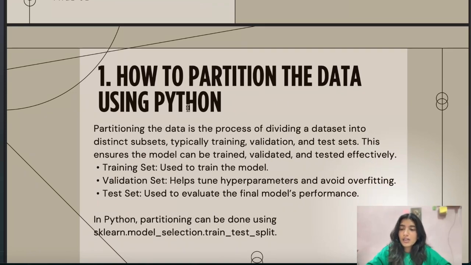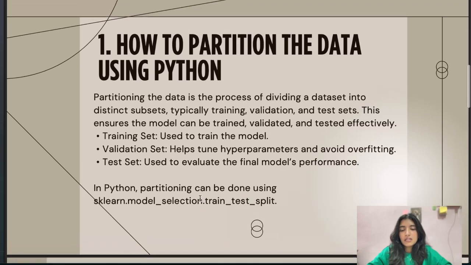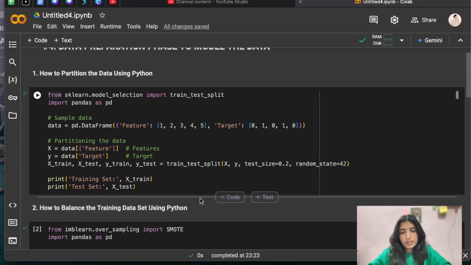Partitioning the data is the process of dividing a data set into distinct subsets, typically training, validation, and test data. Partitioning data is essential for creating robust machine learning models. In Python, partitioning can be done using sklearn.model_selection.train_test_split. So let's see how it's done in Python. Here is the code.